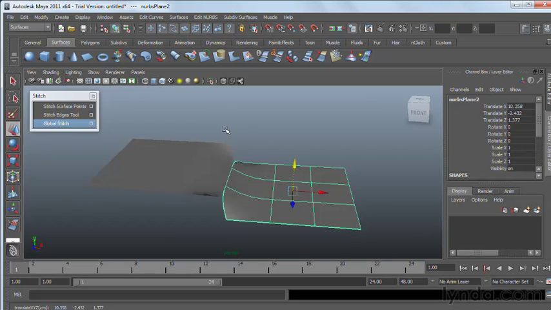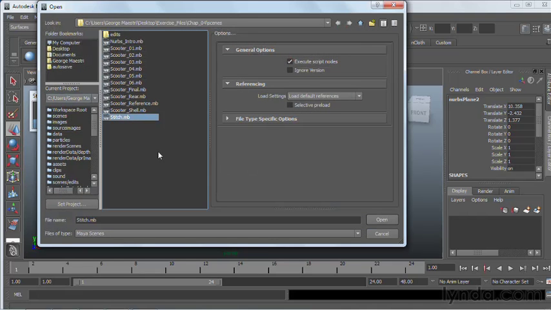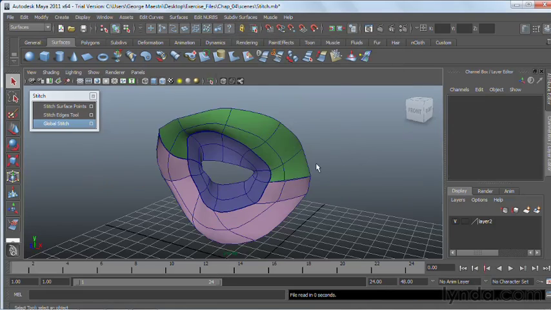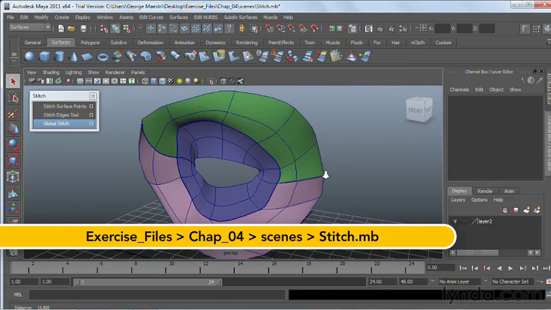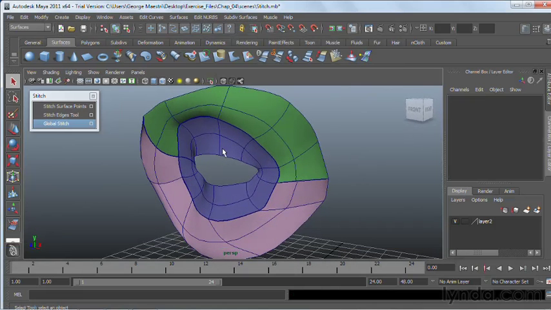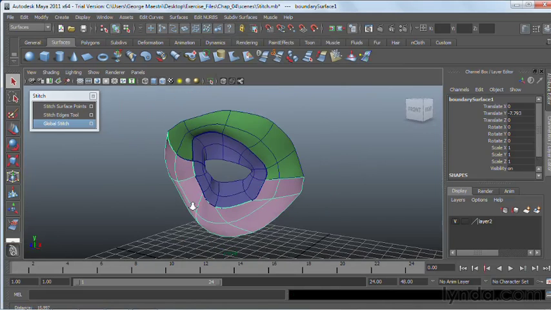Now the third one is called Global Stitch, and that's actually the easiest one to use. Now I've already set up a scene that's ready to go for Global Stitch, and it's called stitch.mb. So let's go ahead and open that. Now what this is, I've pulled this out of a NURBS model. It's actually the eye of a character, and you can see this is the eye part, and then this is the brow, and that's kind of the top part of the cheek.